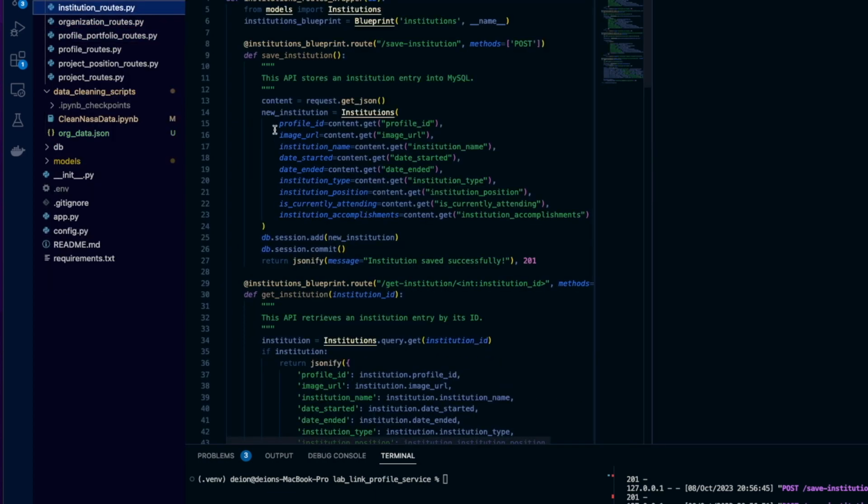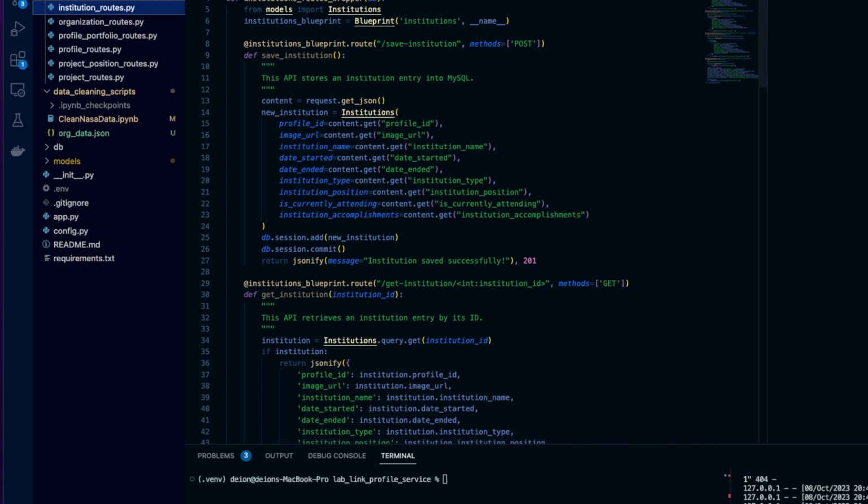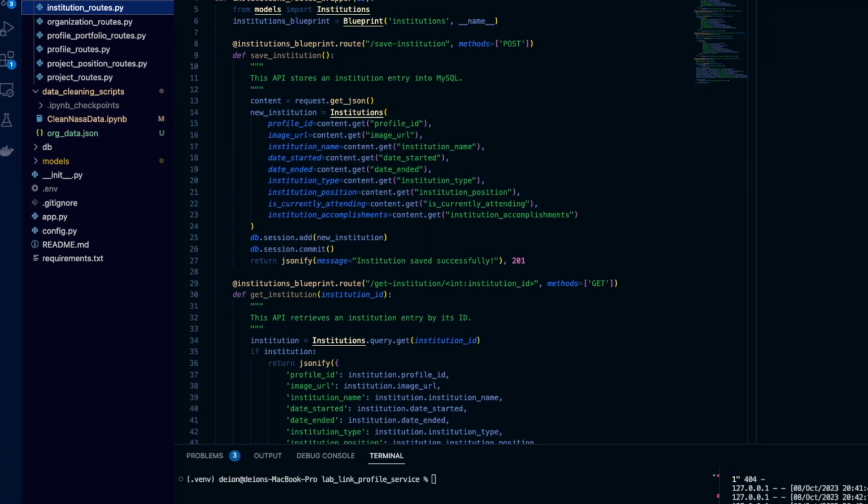Now it's important to note how we would then retrieve the data. So after we've cleaned it, we've modeled it, we've seeded our database, now it's time for us to be able to make requests. And this is a Flask server that we created, and these are our API routes.